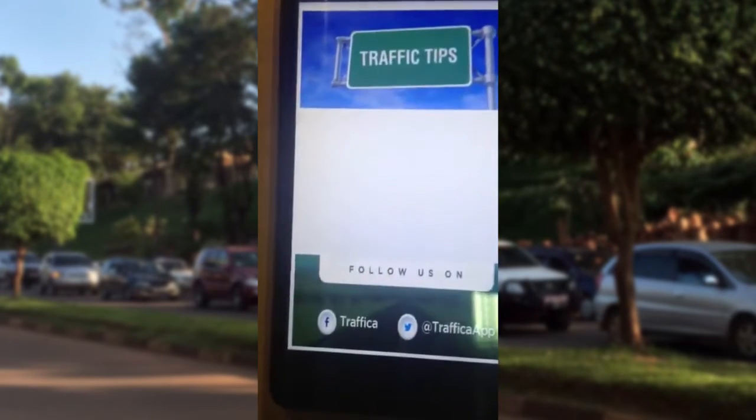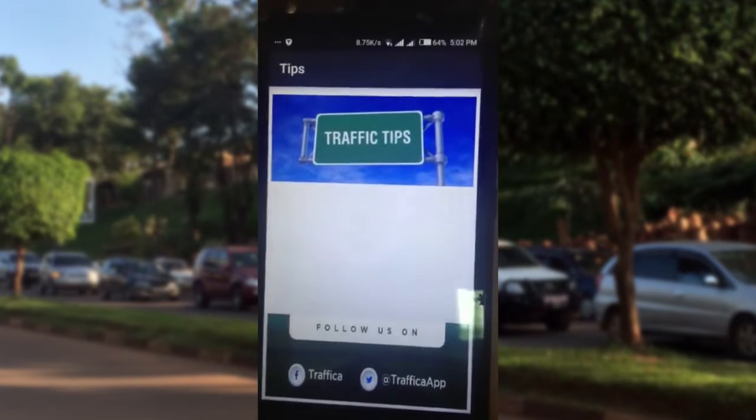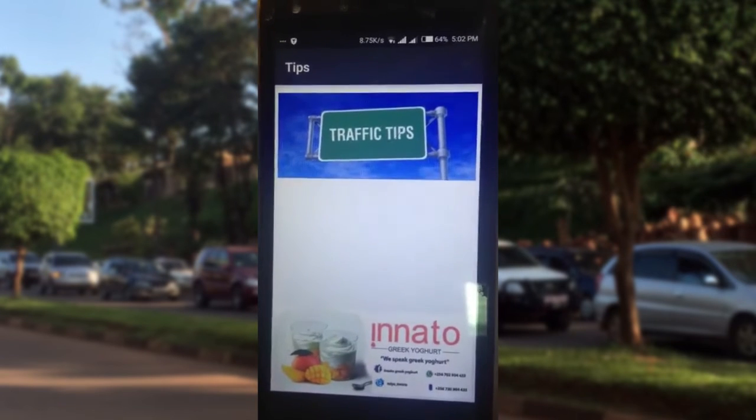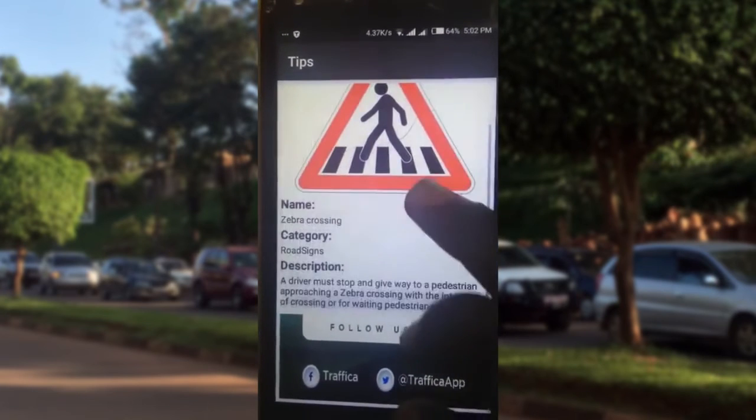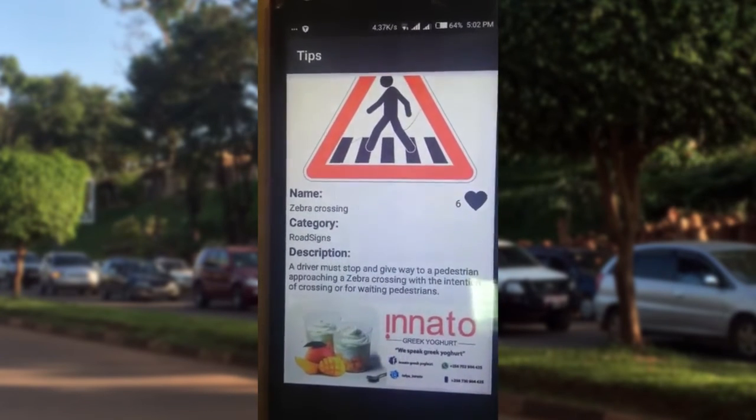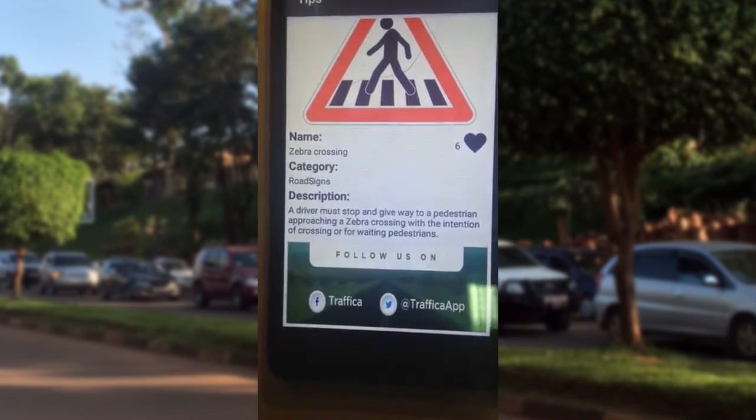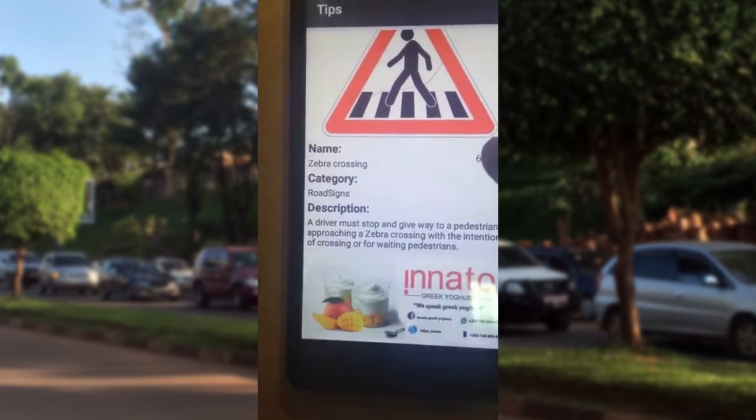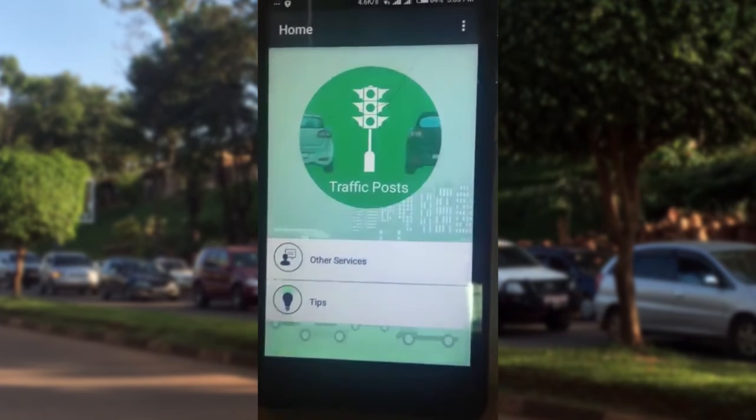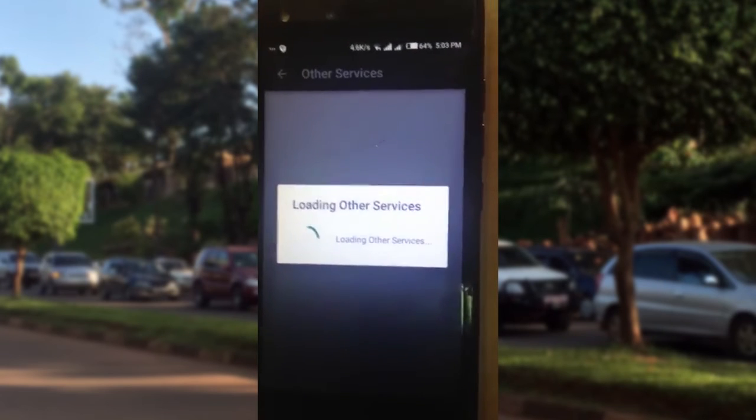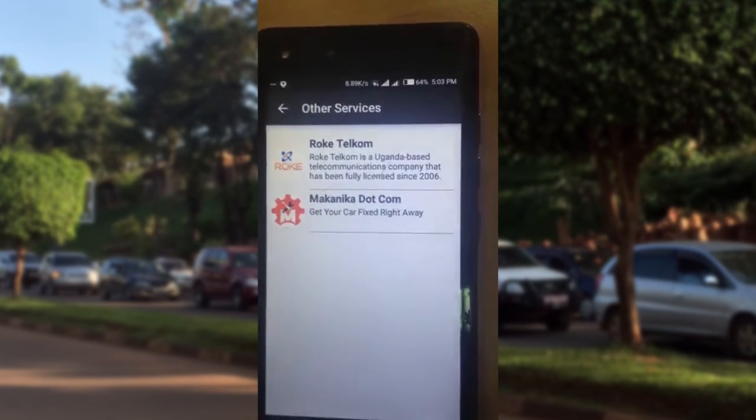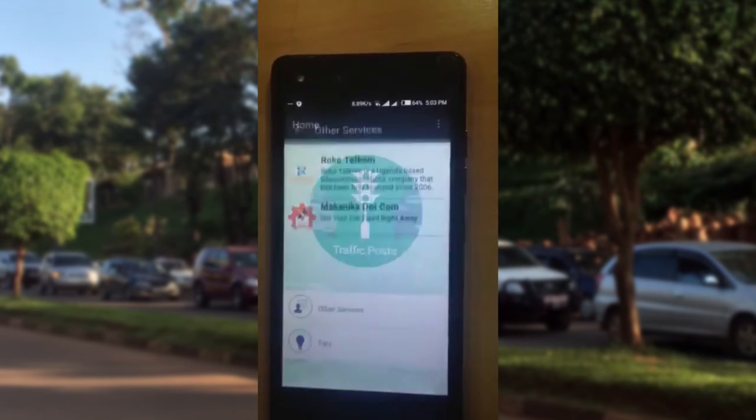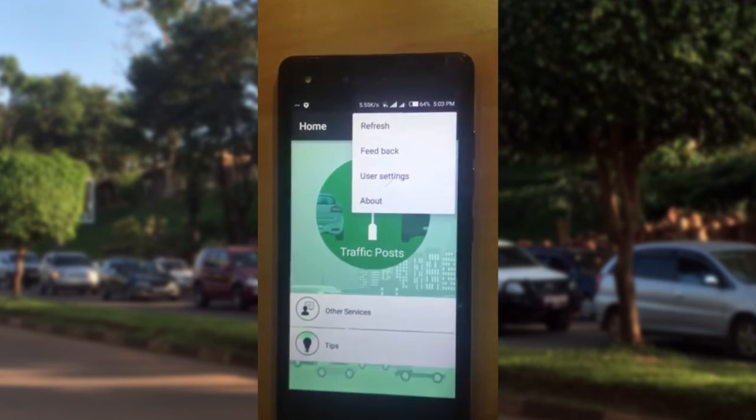Under tips, you'll be able to see road tips on road safety, car care, and car maintenance. Here we have a zebra crossing, which is under the category of road signs, and also the description, as you'll be able to read, and also like the tip. Under other services, that's where we list businesses or individuals that hope to promote their services with us to Traffica users. Generally, this is the Traffica app.